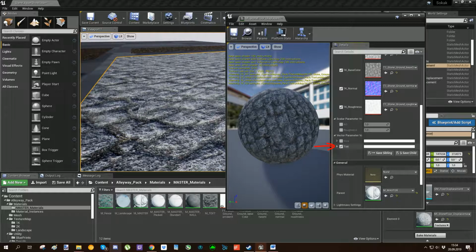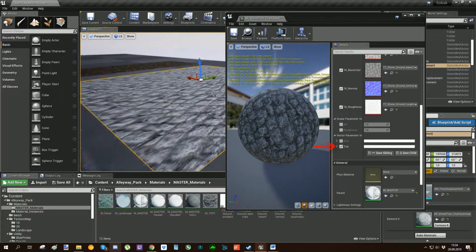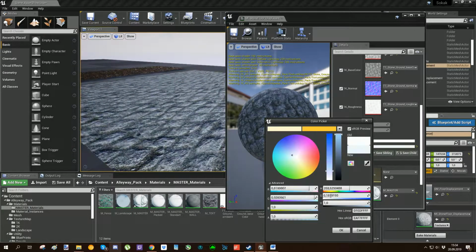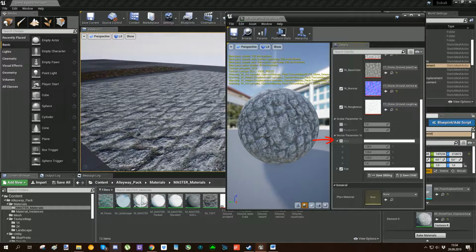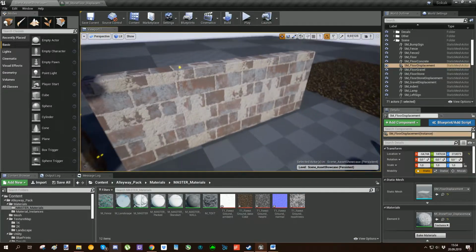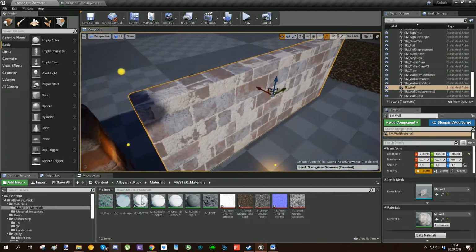Here you can control the overall tints. You can go a bit extravagant if you want to. Here you can control the texture tile and sizes. For this one, let me just get to here. I think this will be a bit better.